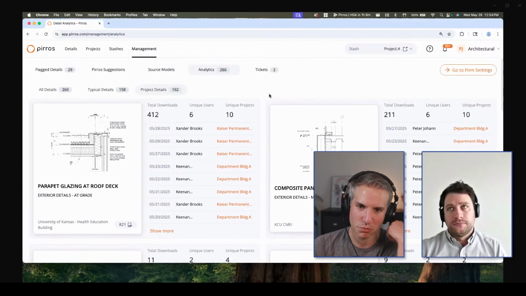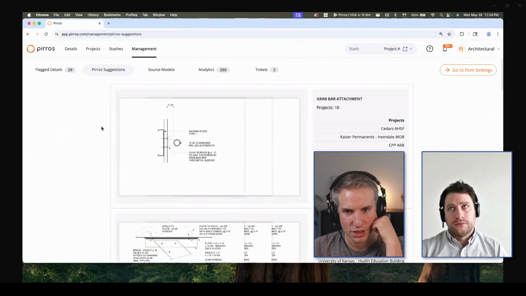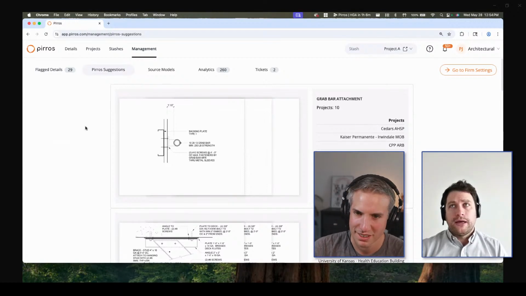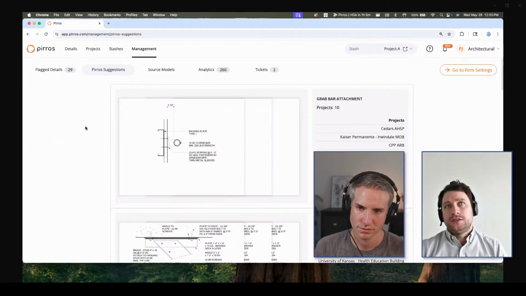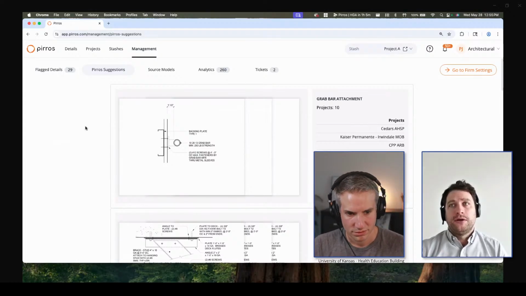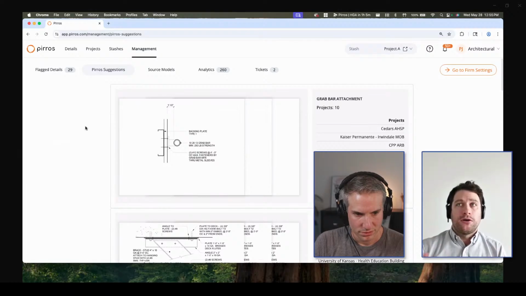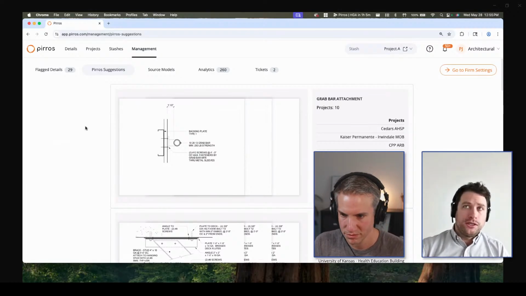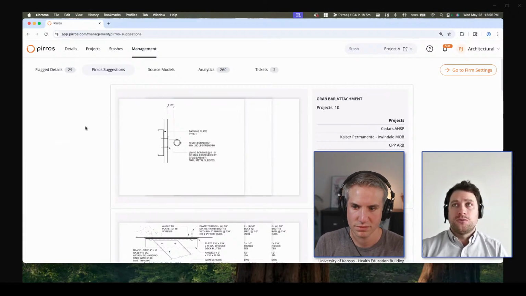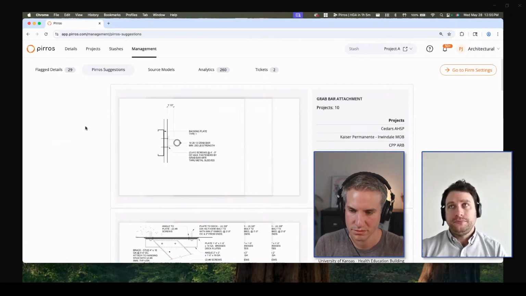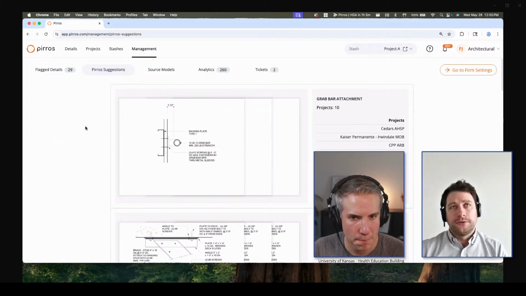And Xander, tell me, what percentage of Revit users at your firm have a license to Pirros? Currently, about 30% of our users are using Pirros, and that changes. We'll move those licenses around based off of where people are in their project. So if George today is in schematic design, I'll probably take the license away from him and assign it to somebody else. So it's a very fluid number.